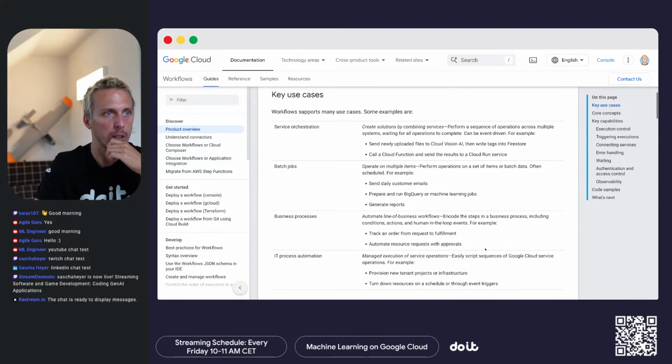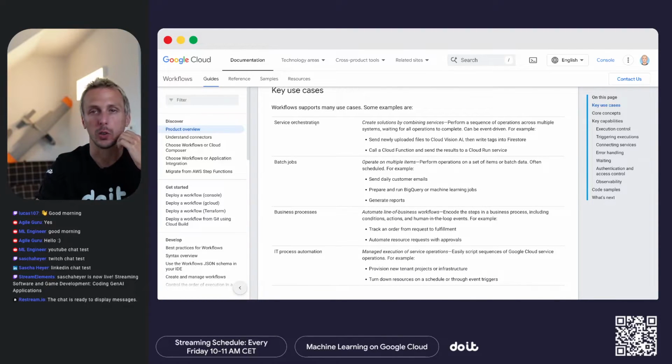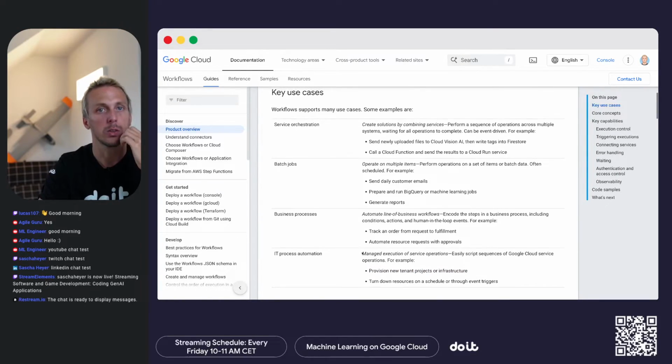Here are a few use cases. Yeah, they're actually quite nice. So you see we can use it for service orchestration. You can also run batch jobs with it. Business processes, I think that's where it's actually coming from. A lot of companies use this for business processes, and also IT process automation. Yeah, you could trigger provision new tenant projects. You could also use Terraform for that. All right, sounds good.